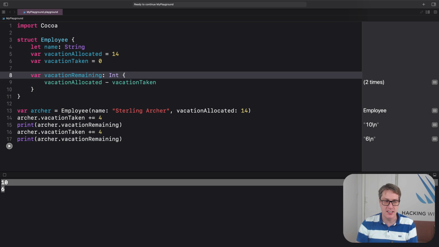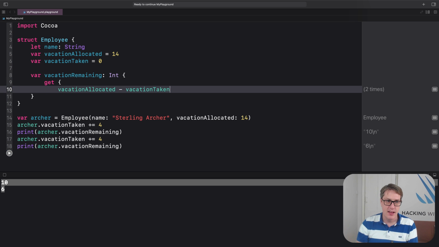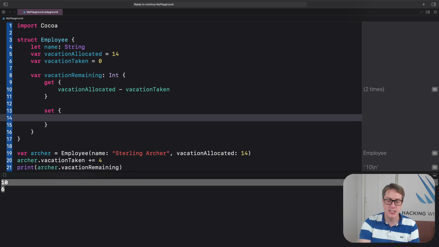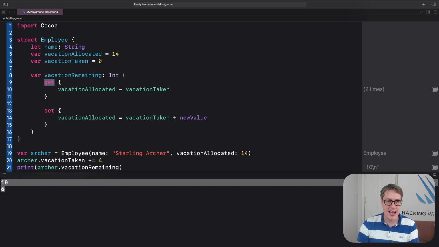First things first, the getter, we'll do a get here. That marks the getter code. And a set here, we're going to change their vacation allocation. Vacation allocation, there you go, rhymes. When we modify vacationRemaining, we'll say vacationAllocated is now vacationTaken plus newValue. I'll come on to that in a second. First things first though, notice how get and set both mark pieces of our code to run when reading or writing a value.